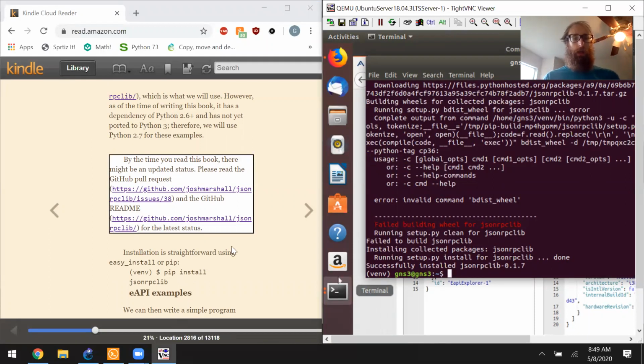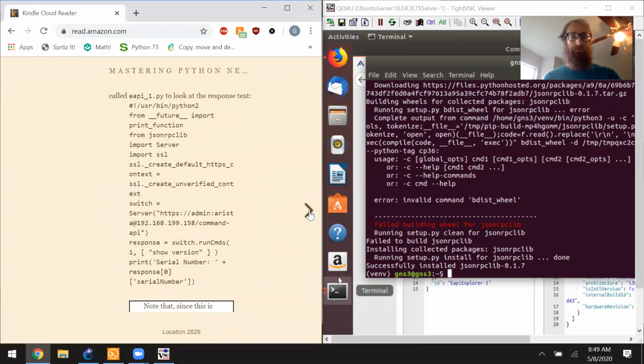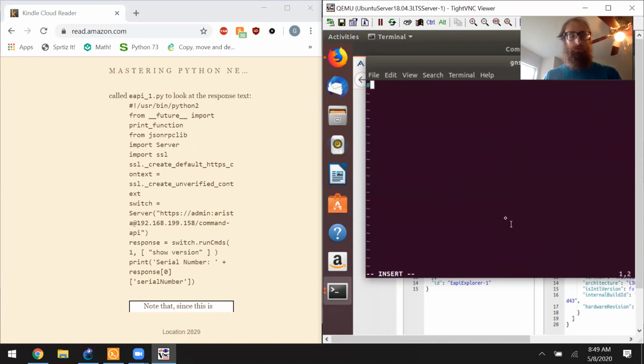So moving on, eAPI examples. We can then write a simple program called eapi_1 to look at the response text. All right, so let's do that. It looks like we're going to be needing to use Python 2, as was said before. We could try Python 3, but I just kind of want to mindlessly follow along at this point.